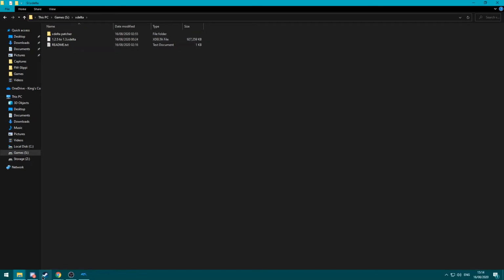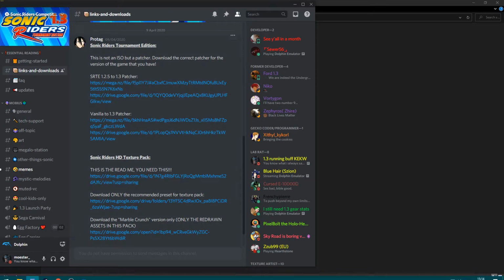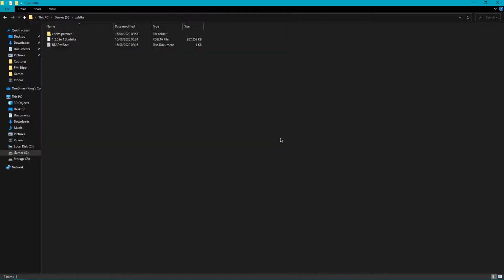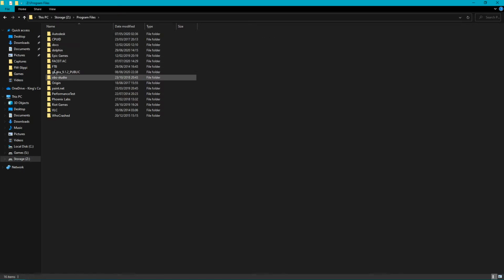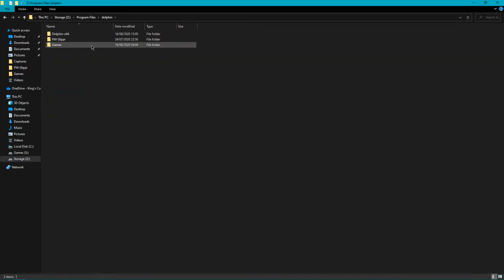So you will then need to download the ISO, which is in the link, and save that. Well, you don't need to save it actually, you could just leave it in the downloads folder. I am gonna move it myself to the games folder that I have in my Dolphin folder, because I like to put all my games next to Dolphin.